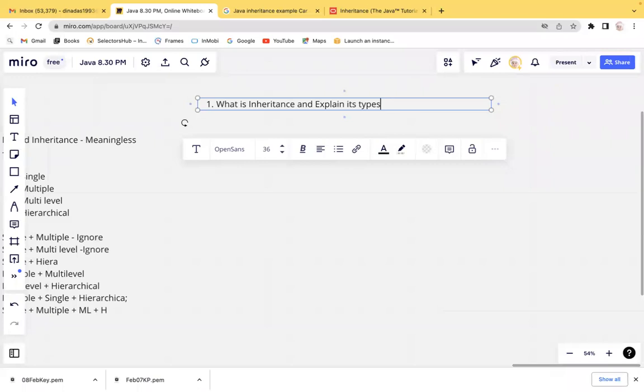What is the purpose of inheritance? The purpose of inheritance is to provide reusability. It is to avoid duplicate code. It is to save the memory of the object.